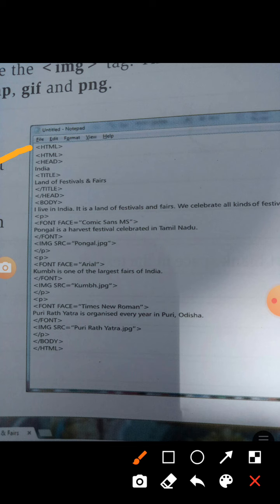First of all, the HTML tag. We have to start with the HTML tag. There are two HTML tags here, but you have to write only one HTML tag. By mistake, two HTML tags are written here.